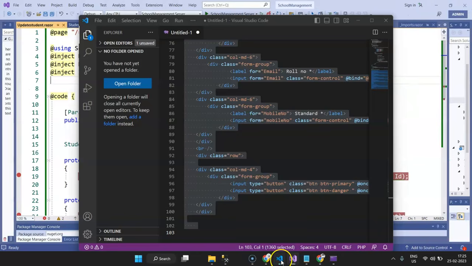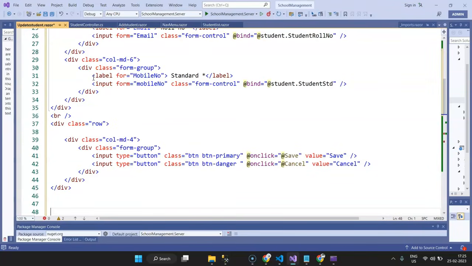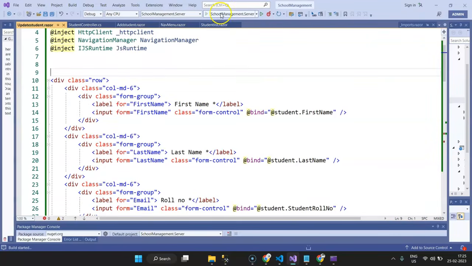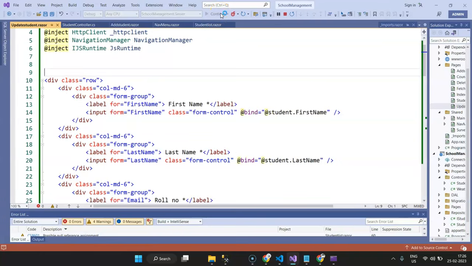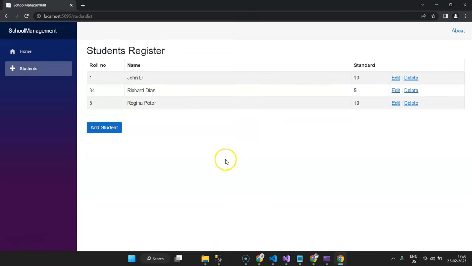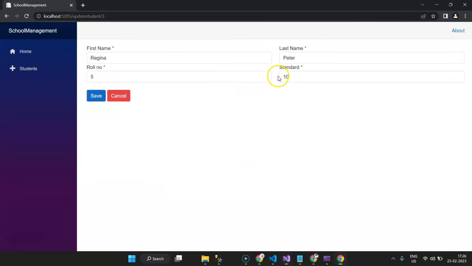Let me close this and copy the Razor code and come to our update Razor, update student, and paste that over here. So this is the code. It is similar to add. Now let's run the application. We click on students and we click on edit. We are able to see it's called. When I run the application, I can see the values are getting bound automatically.